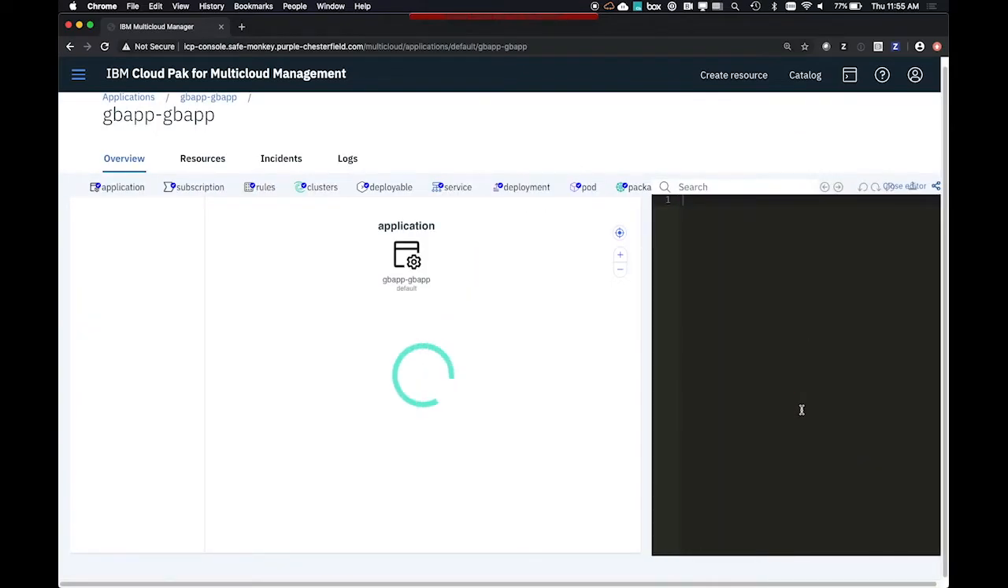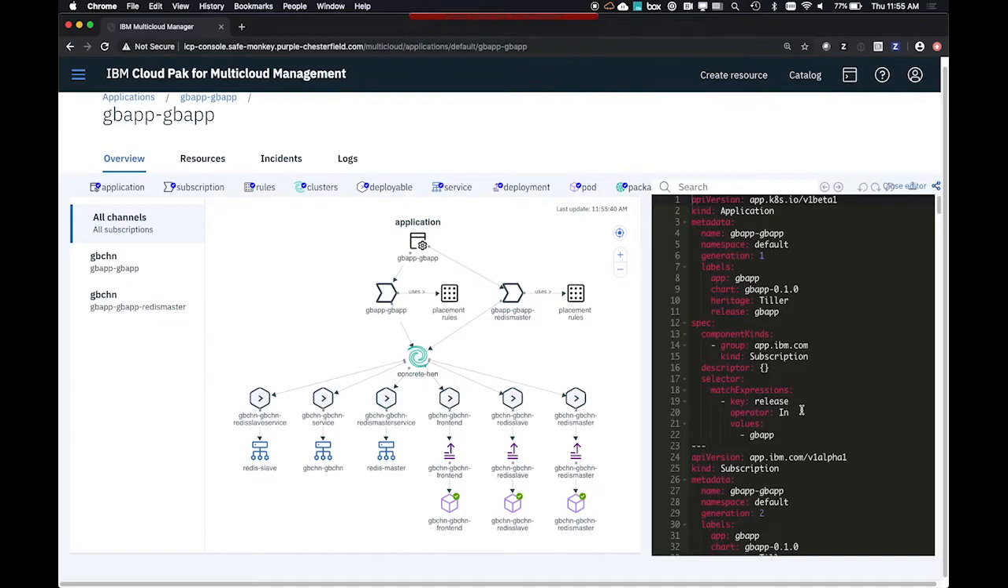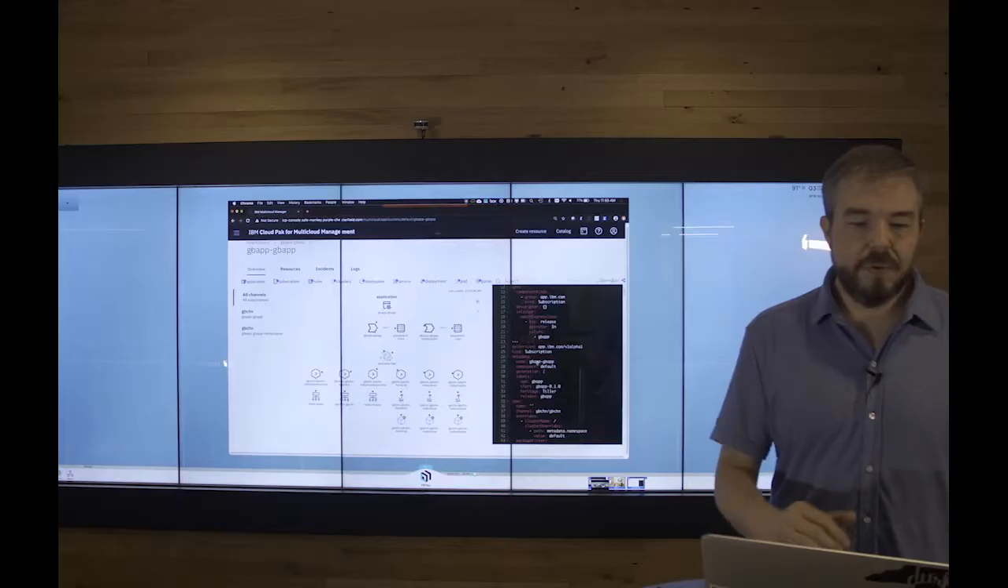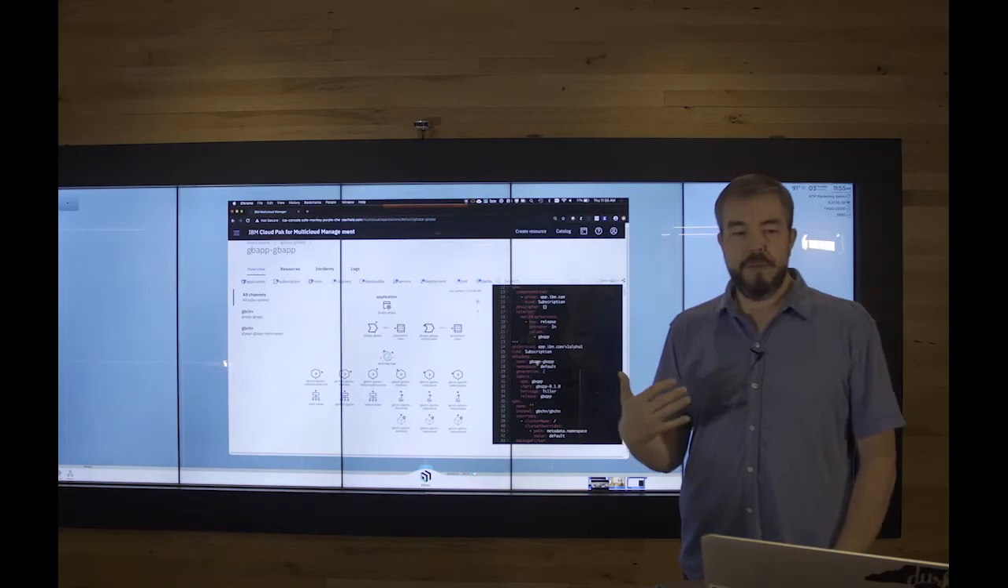So from here, I can also edit these and make changes if I need to. Typically, I wouldn't do this in process, but it sometimes is helpful just to get down to what that specific object looked like in text. Typically, you're going to drive that through a CI/CD pipeline, though. So this is just a very high-level view of the application.